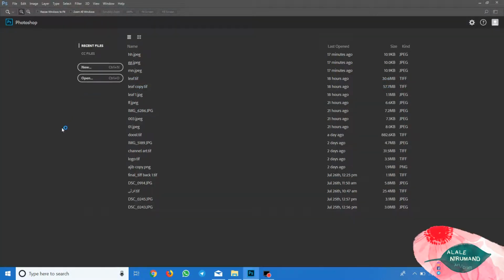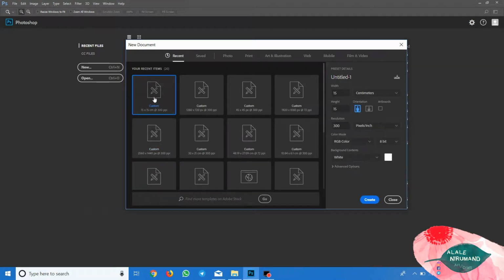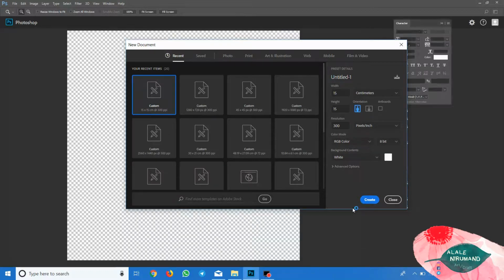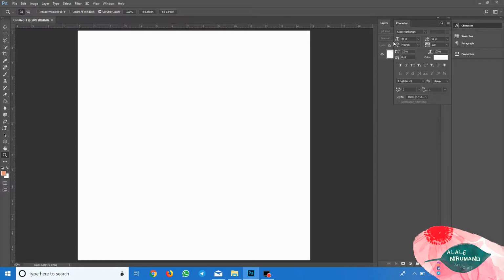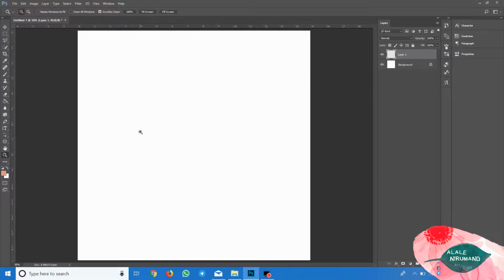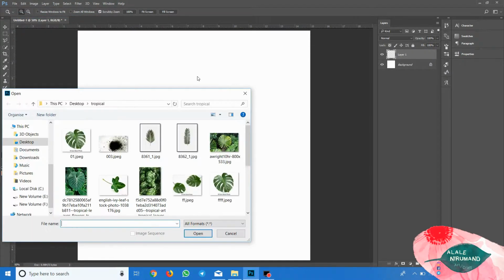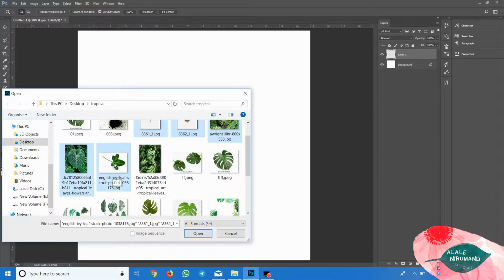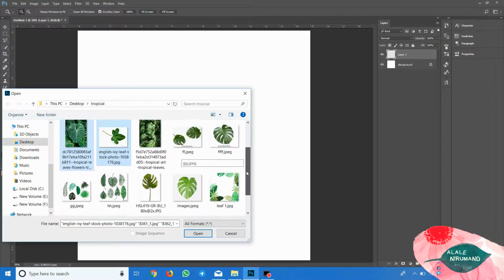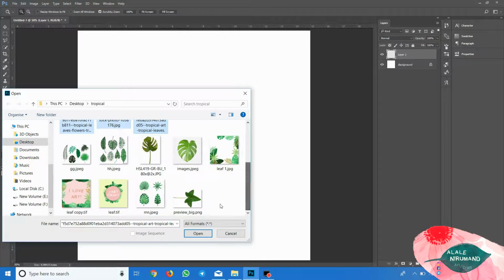So I open a new project and pick a size. Because I want to make a postcard, I choose 15 by 15 cm with 300 resolution and click on the create button. So here is my paper. I click new layer in the layer option on the right side. And then I open some of my favorite leaf pictures that I found on the internet. So I'm just picking them. I think 6 is enough, so I choose 6 pictures for today.